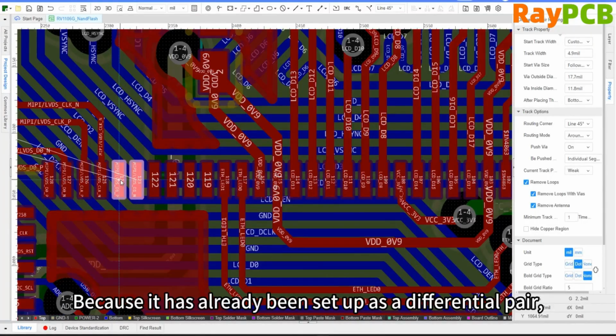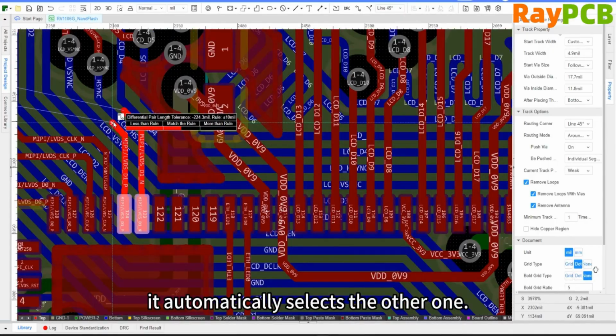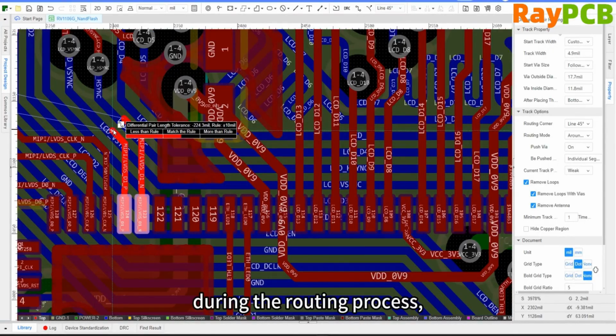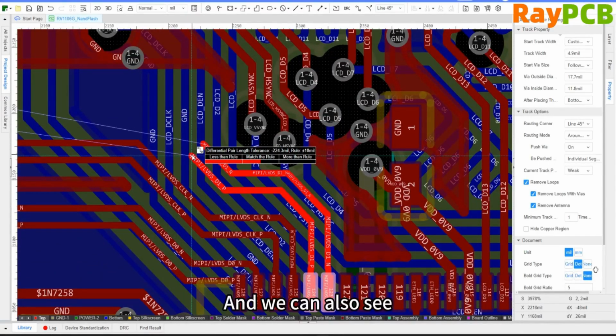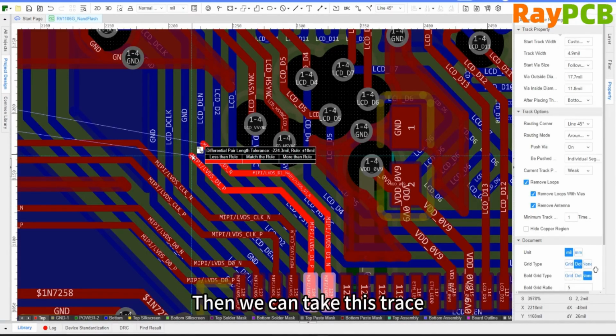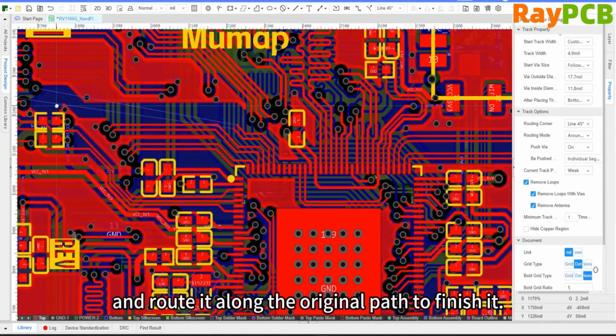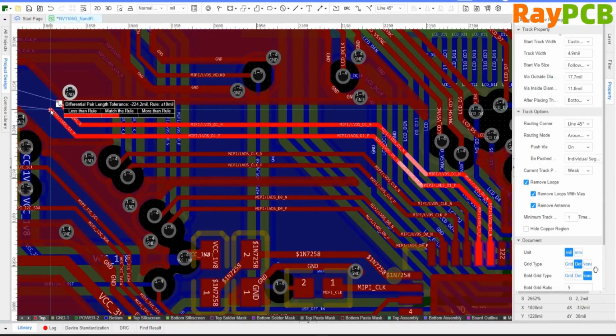You see, as long as I select one, it will automatically select the other. When routing, the spacing between them is always maintained throughout the process. And also we can see that next to the mouse cursor, the differential pair length error appears showing the current deviation and whether it meets the rules. The middle one means it meets the rules, the left means it's less than, and the right means it's greater than. Then we can finish routing this line according to the original circuit path.